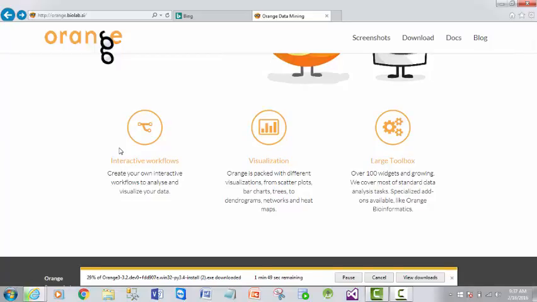As already mentioned, it has an interactive workflow, which lets you create your own interactive workflows to analyze and visualize your data. It has data visualization: Orange is packed with different visualizations from scatter plots, bar charts, trees to dendrograms, networks and heat maps. It also has a large toolbox, over 100 widgets, and it is still growing.